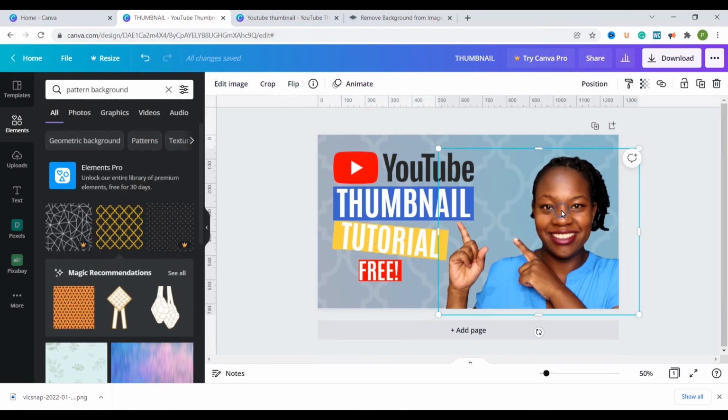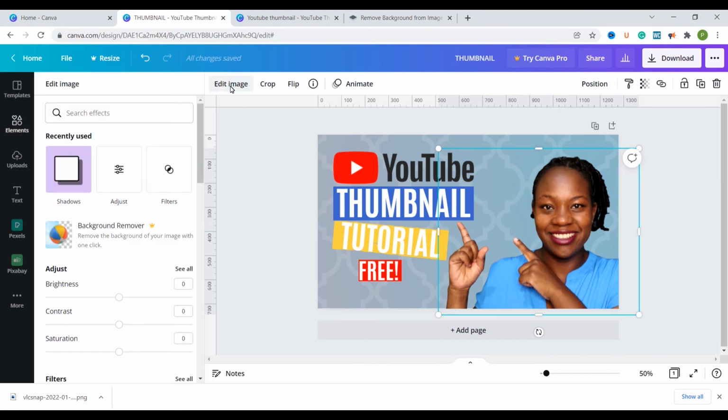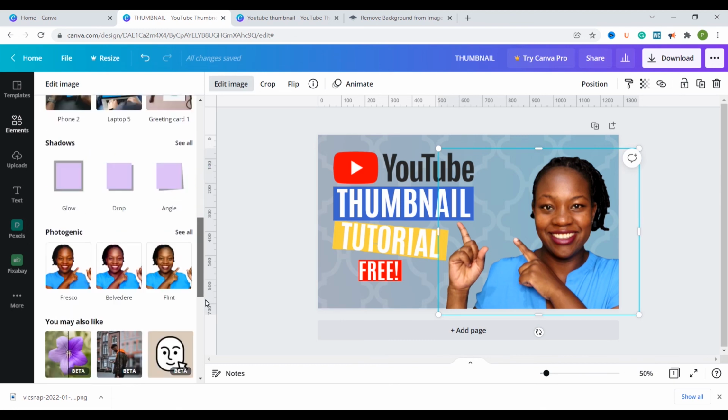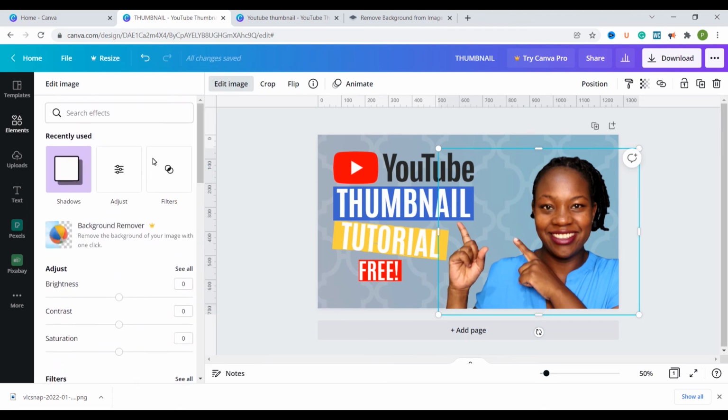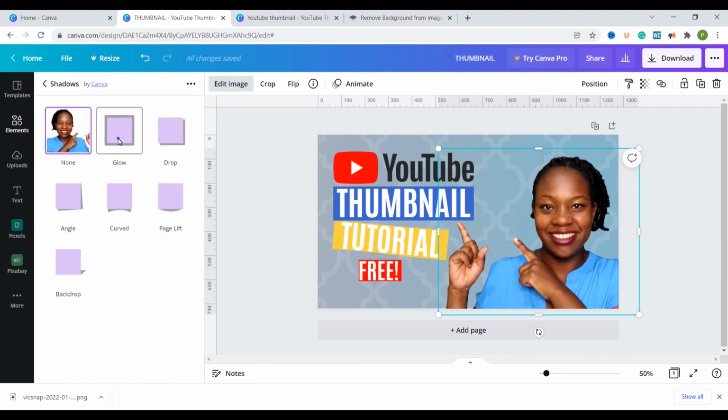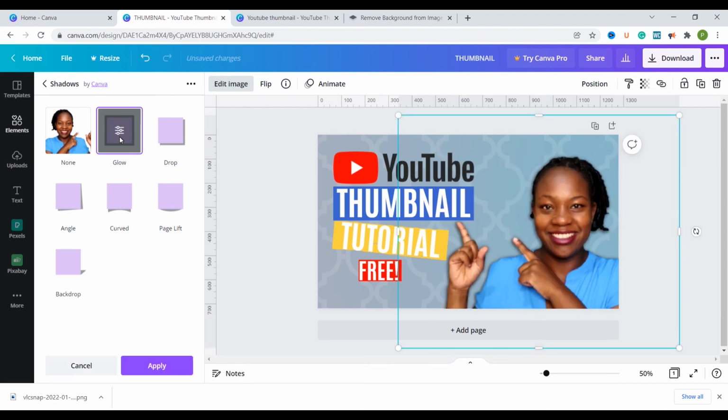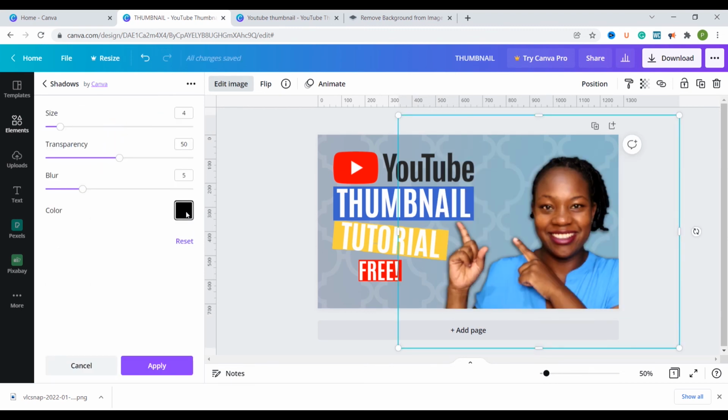So the other thing I'm going to do is that I'm going to add an outline effect to this image. So I click on the image here, and then you click on this edit image, and then you go to shadows. So normally you just scroll down until you find the shadows, but it's already here. So I'll click on shadows, and then I'm going to click on glow, and then I'll click on these 3 lines with some circles so that we can adjust it.